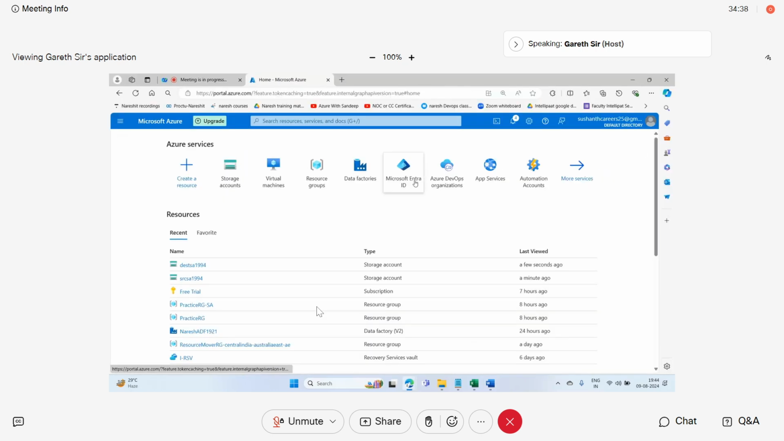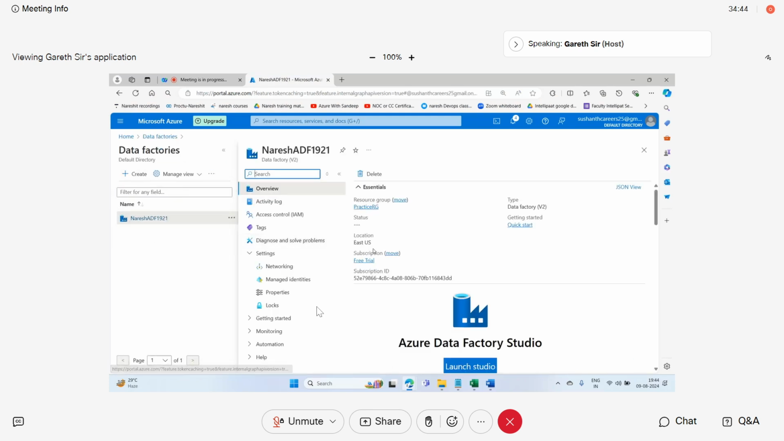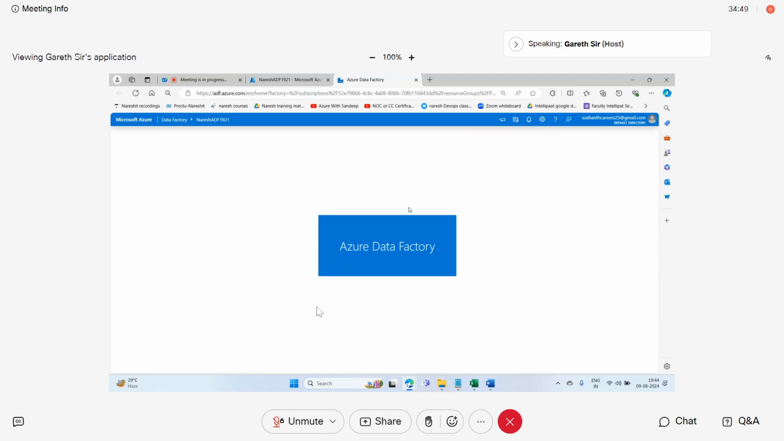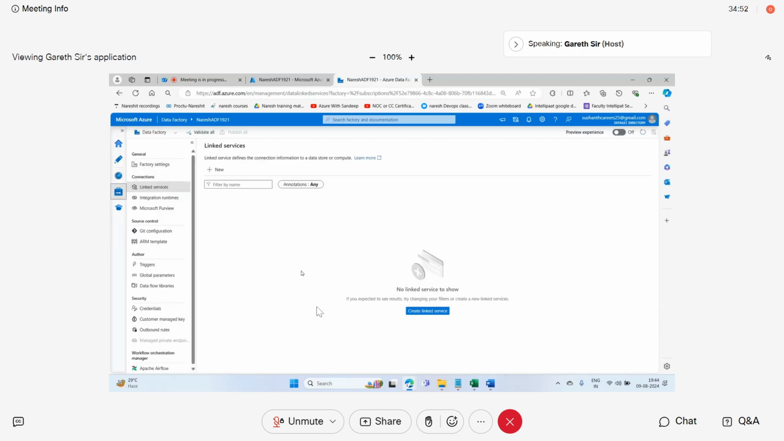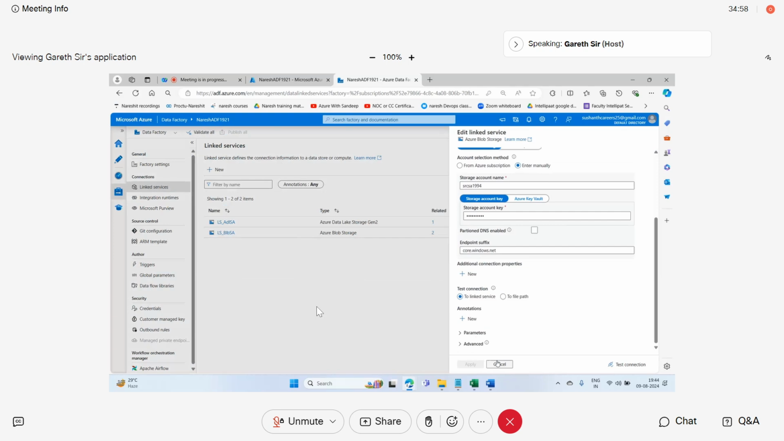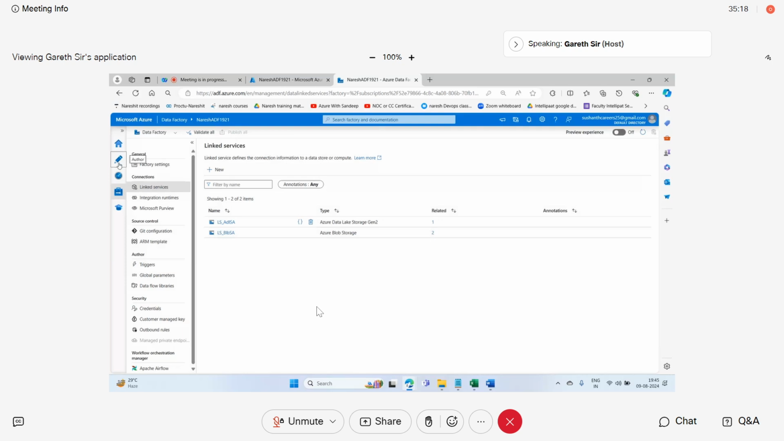I'll just go to home. The data factory is already there, so I'll take this data factory and launch the studio. I'll go to manage. I'll take this linked service, LS blob SA, and test connection. Source SA 1994, destination SA 1994. I'm just refreshing the connections by clicking on test connection.